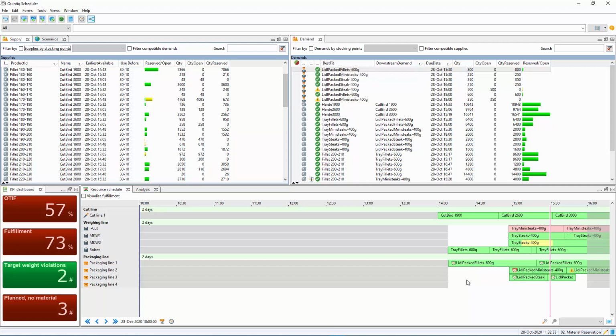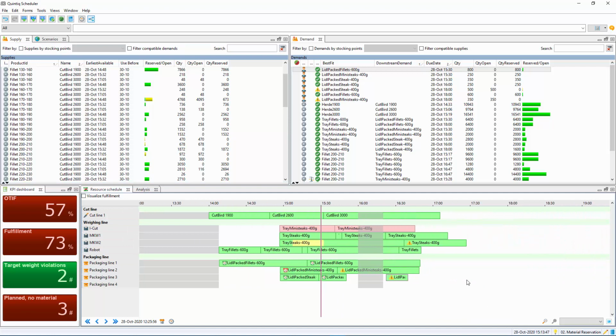On the bottom left we have some slightly different KPIs. So we have on time in full at 57%, we have fulfillment at 73%, and we have a KPI for target weight violations that I'll speak more about later. And finally, we have a KPI to see how much is remaining to reserve to finalize the plan. To the right of that, we have the same Gantt that we saw previously.